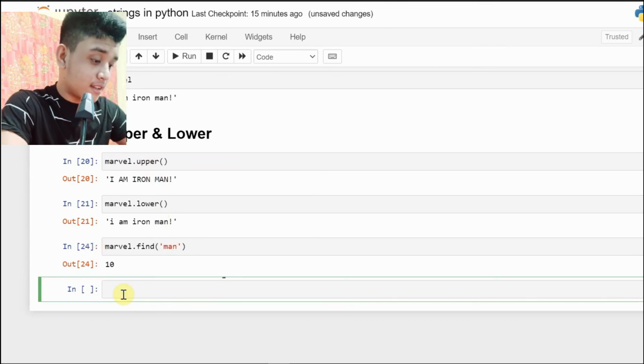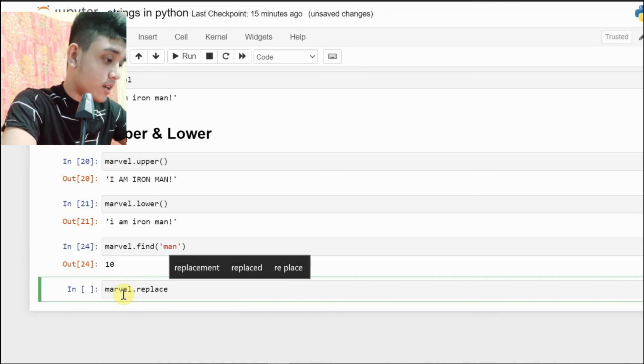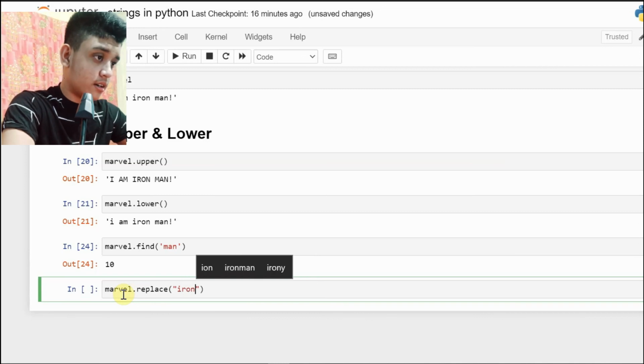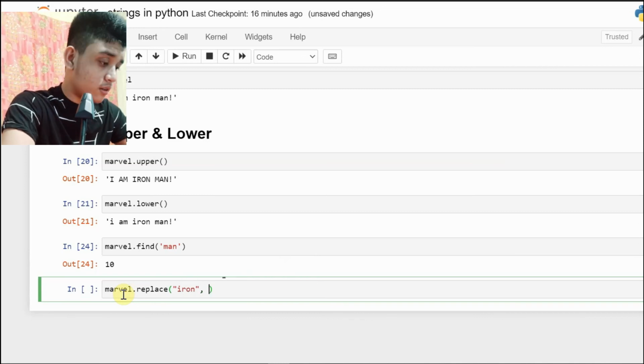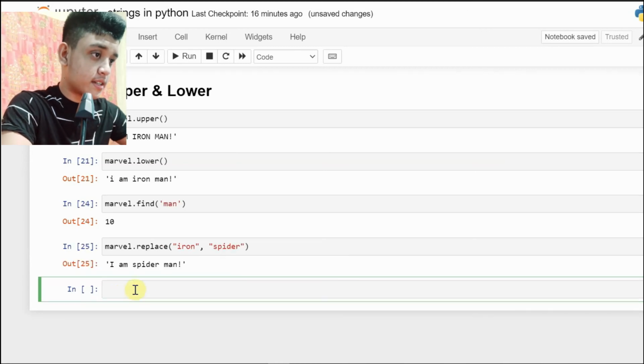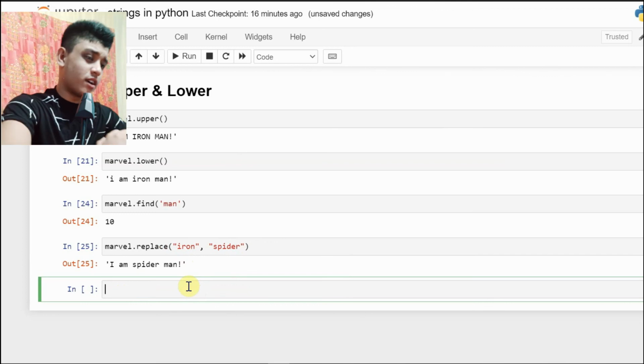And another useful function is Marvel dot replace. So what it does, of course, is replace. So what you're gonna replace, just give it here. I am, let's replace Iron with Spider. So print, I'm Spider-Man. So I think that's all the useful functions.